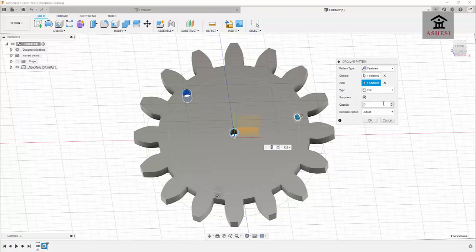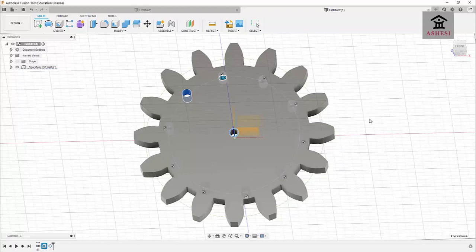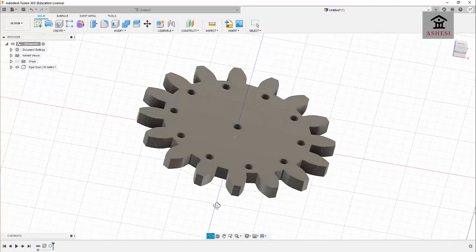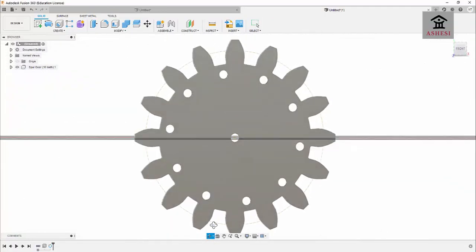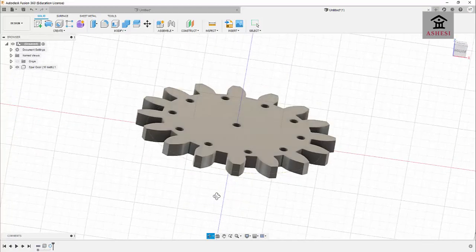And then the next thing I have to modify here is how many of these features I want to repeat. So I said earlier that we want to make 10 of them. So you see these marks along the edge of the gear, and then when you press OK, that automatically generates holes along the edge of our spare gear for you.